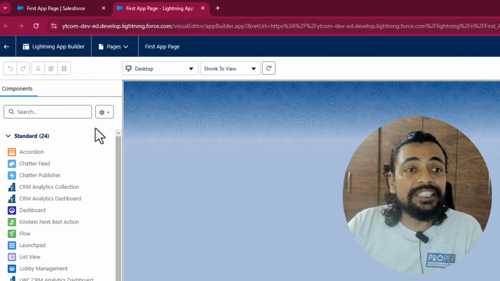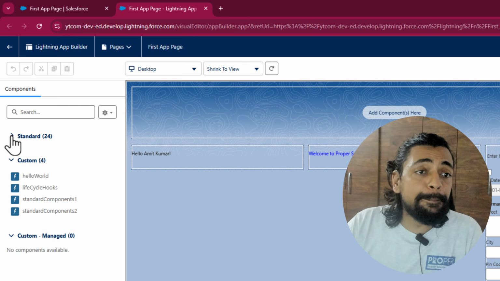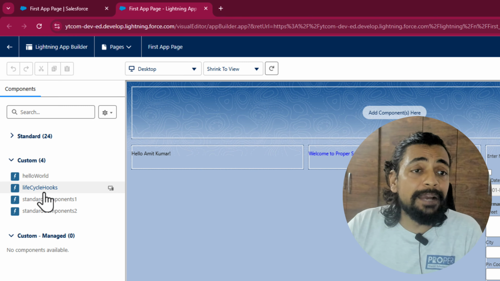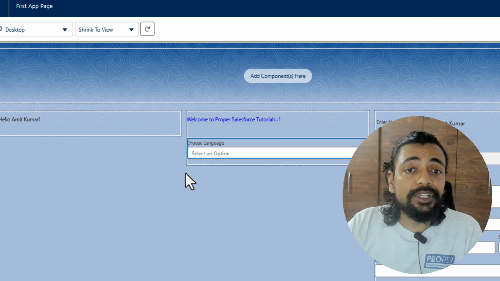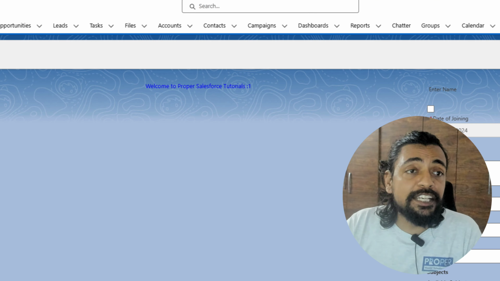Now on the left side you can see standard, you can collapse it, and below that you will have the custom LWCs. We will include the standard components too over here. So here is your LWC. Let me click on save. Let's come back to the app page and refresh it.